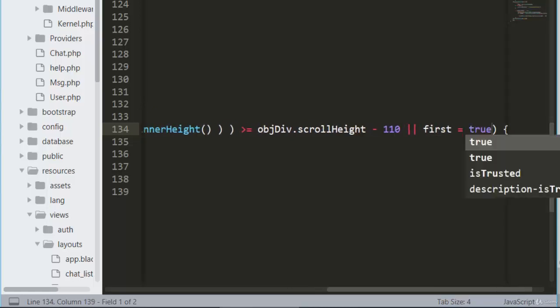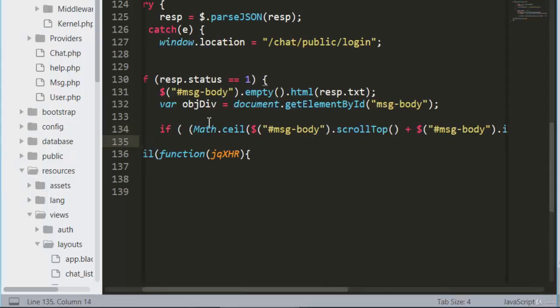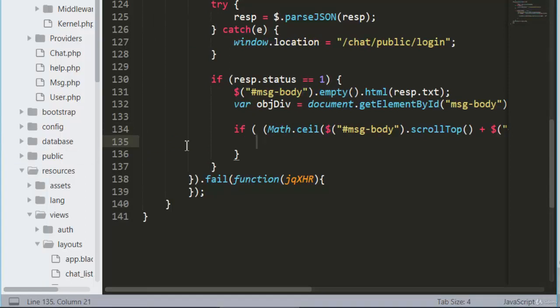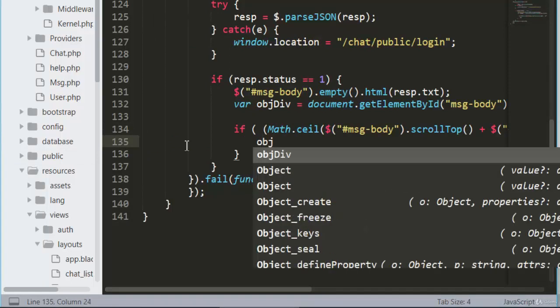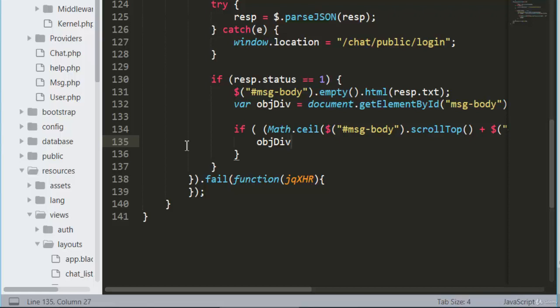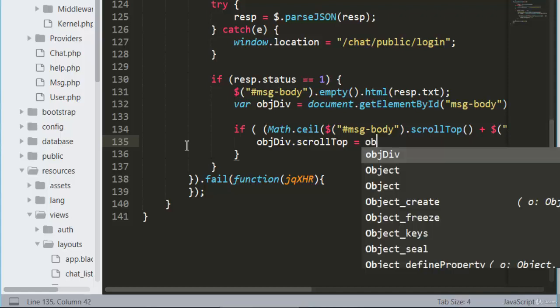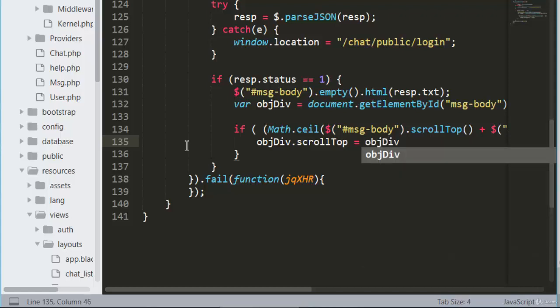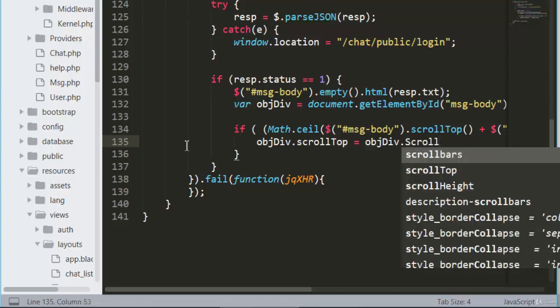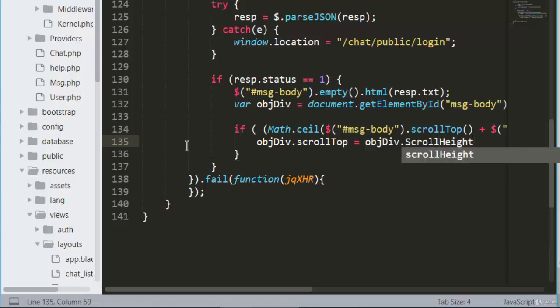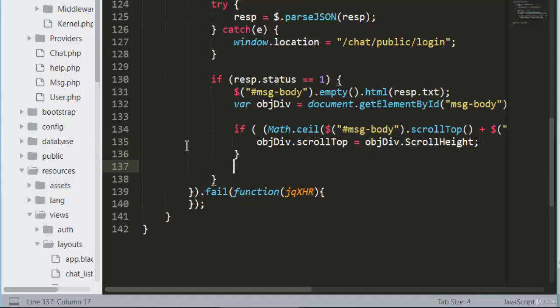So in both cases we need to make a scrolling, and for that what we have to do is say obj div dot scrollTop is equal to obj div dot scrollHeight. Pretty complex one, right? But you will understand it if you look into it.